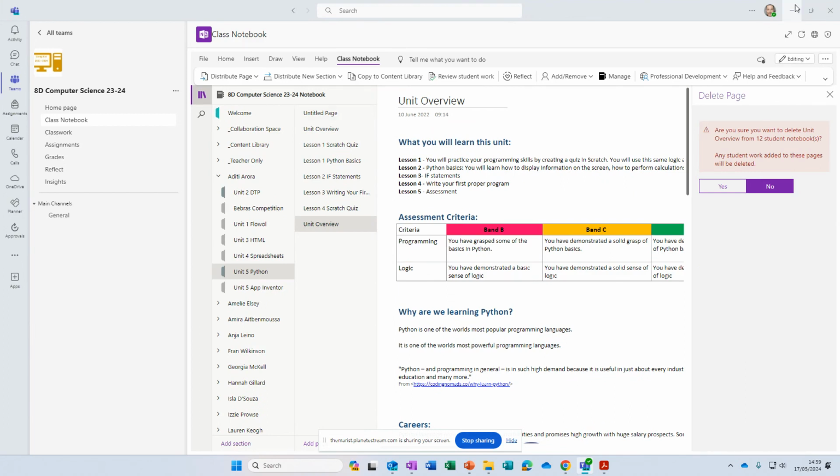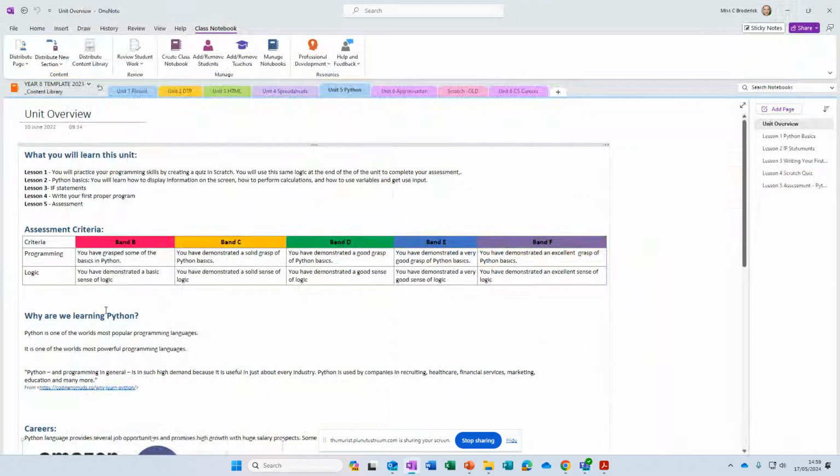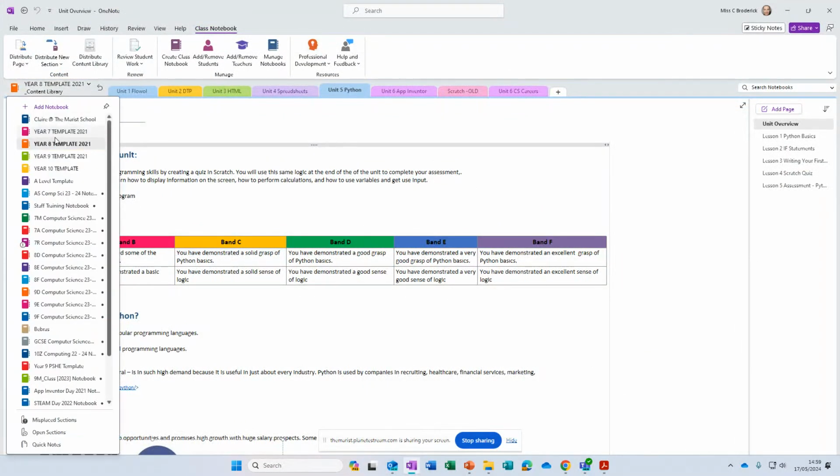But that is a link. So if you're planning on using Class Notebook and OneNote, I would definitely recommend setting up templates and fixing the template. Once you've distributed it to students, you can't actually change it. If you change something here, it won't change theirs. You'd have to redistribute it again.